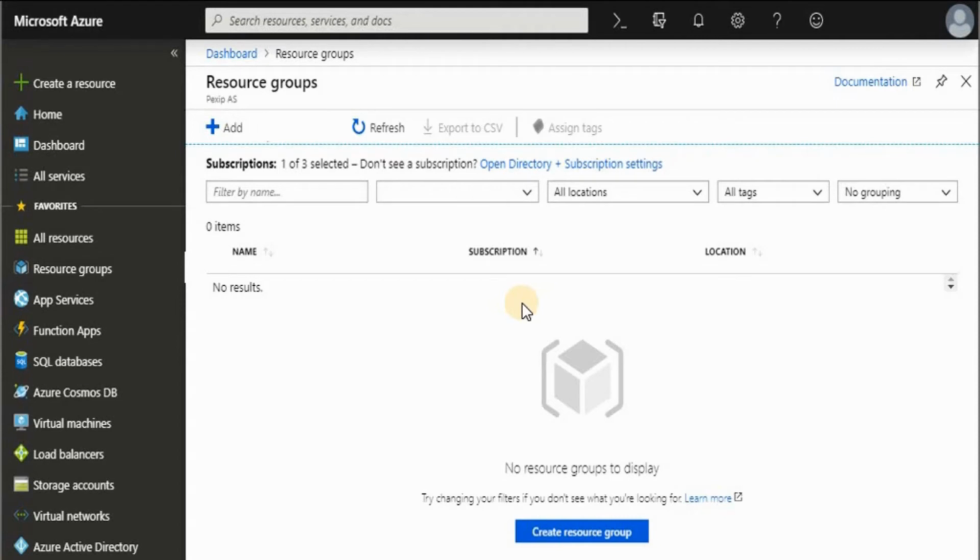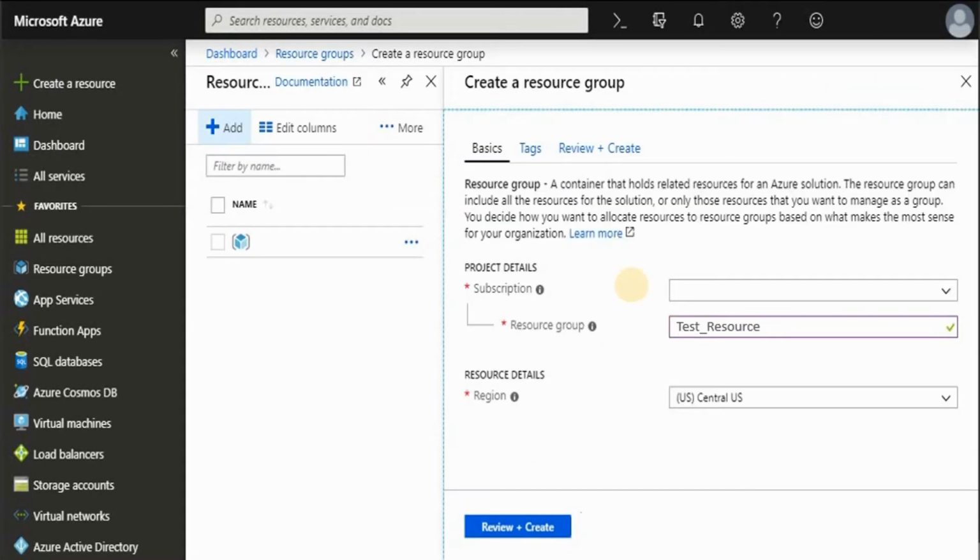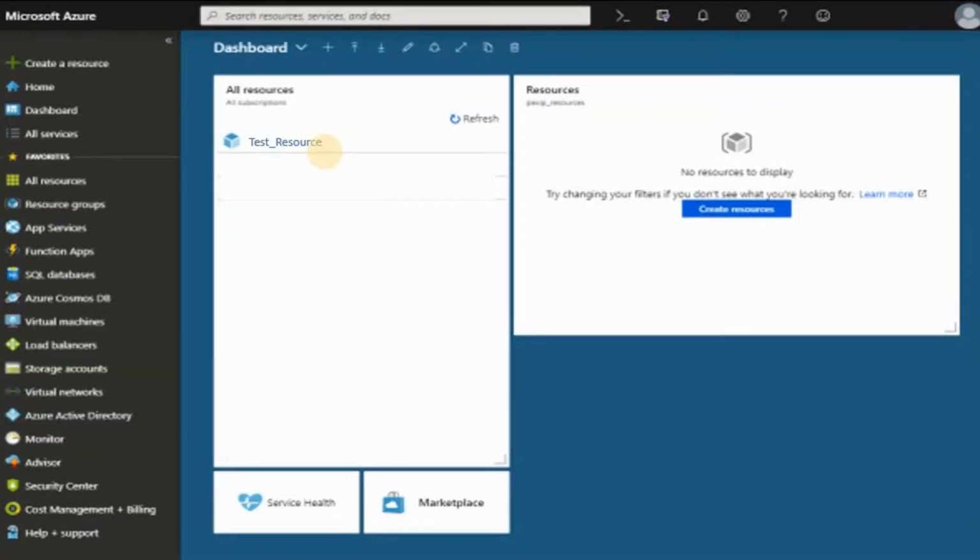Once you are on the resources page, click on the blue button and create a resource group. You will then need to enter the subscription name, the resource group name, and the region you would like to select, and then just click on review plus create. That's it, your resource group is now ready for use.